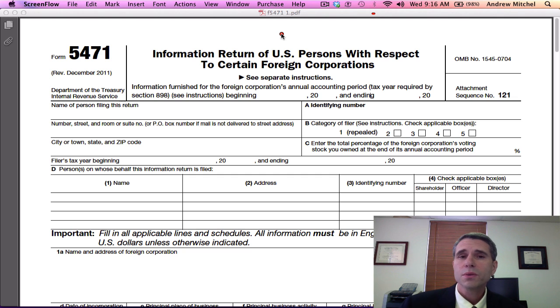So just starting off right at the top, the foreign corporation's annual accounting period. Under Section 898, it's generally required to be the same as the U.S. majority owners. For individuals, that would be a calendar year. There is an exception in the proposed regulations under Section 898 that basically says if you've had no dividends to date and no Subpart F income to date, then you don't need to file the Form 5471 using the same year end as the U.S.